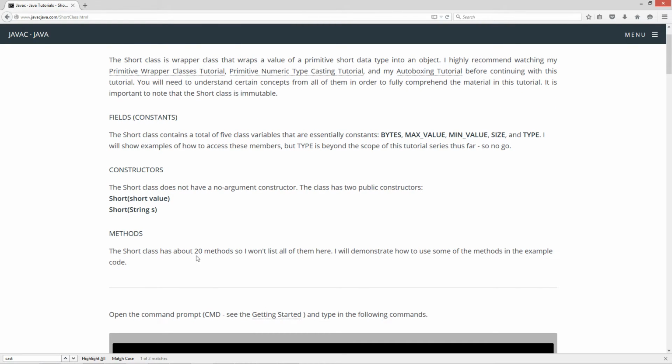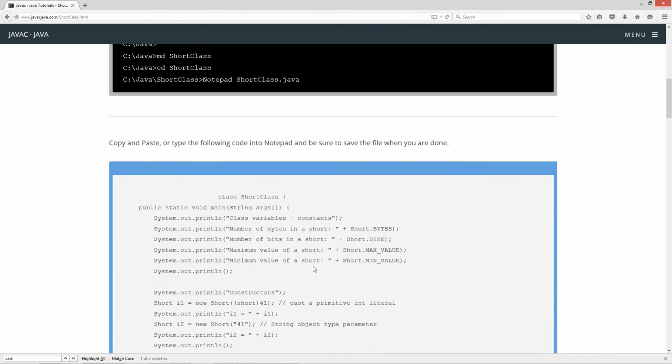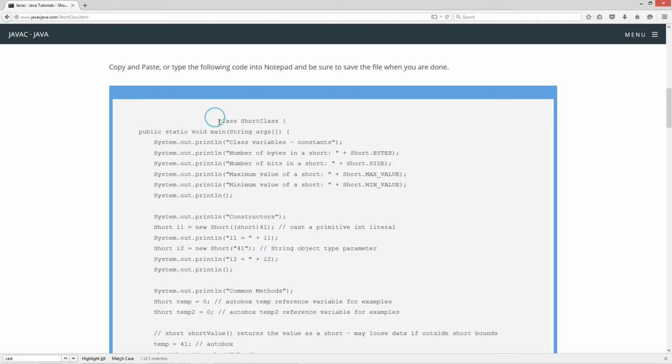Methods. Now the short class has about 20 methods, so I won't list all of them here. I will demonstrate how to use some of the methods in the example code. Let's come down here and I'll highlight that.